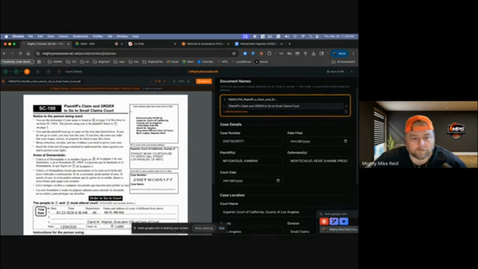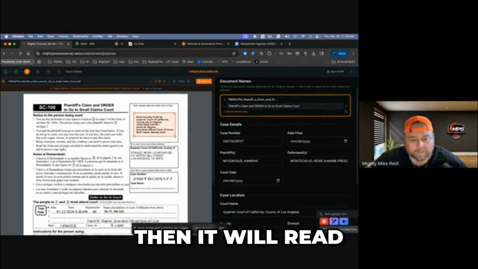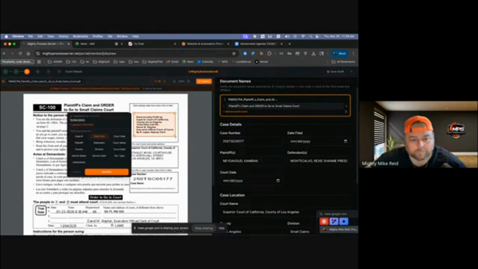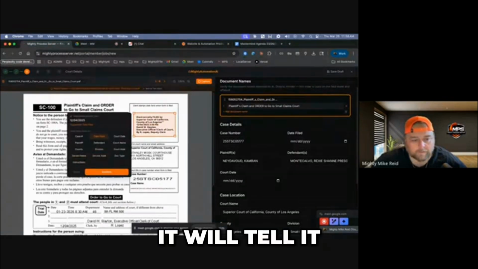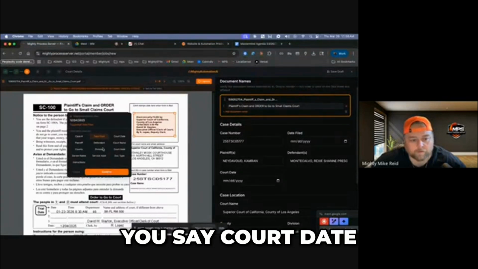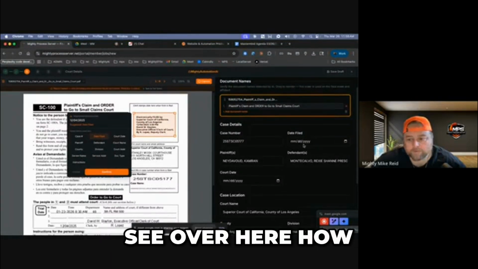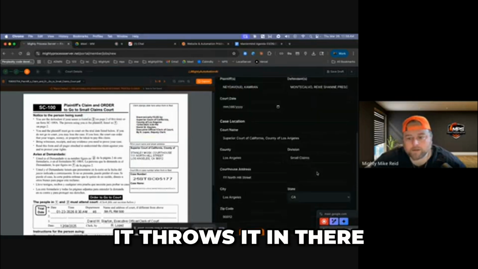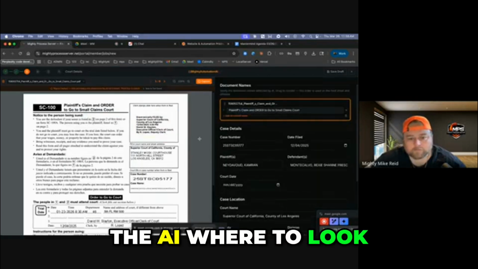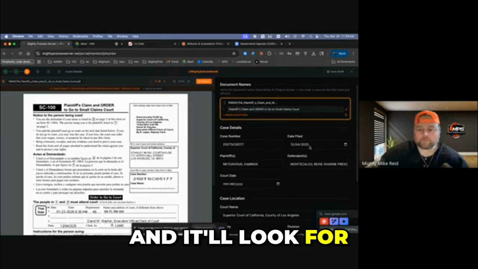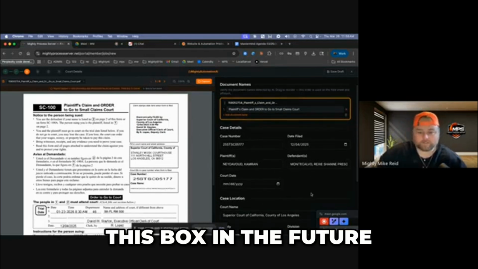If you can highlight this, then it will read automatically. The AI will pull the data, and it basically guesses what you're trying to get from the paragraph. You say court date, confirm. See over here how it's not there? You hit confirm, boom, it throws it in there. And you just taught the AI where to look, which is inside this box, right? And it'll look for the date filed in this box in the future.